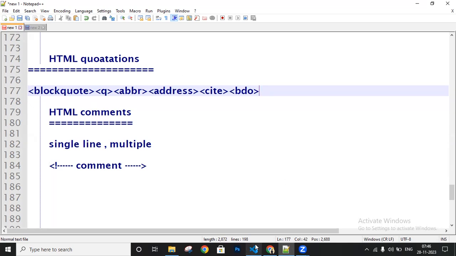Coming to this blockquote. Blockquote is used for a long type of quotations. It gives a right indent of space and left indent of space, and a little bit of top and bottom. In order to display the text in the middle of this web page, we use this blockquote. It is also used for long quotations. I'll show the examples here.